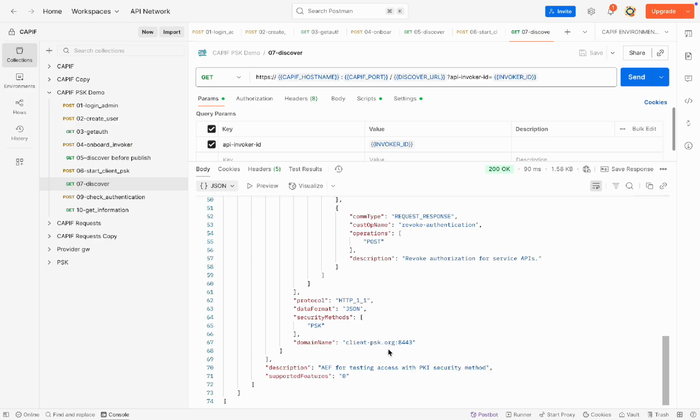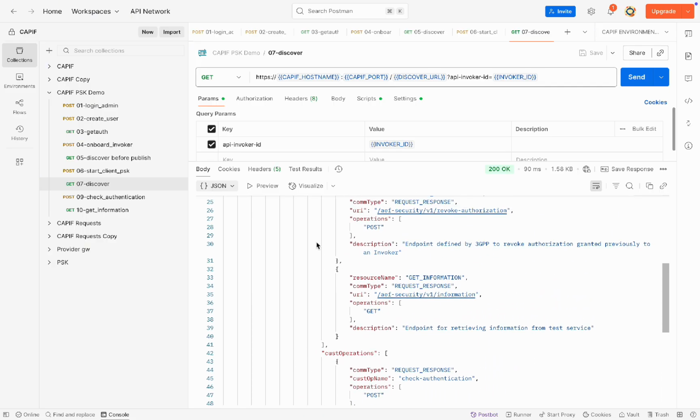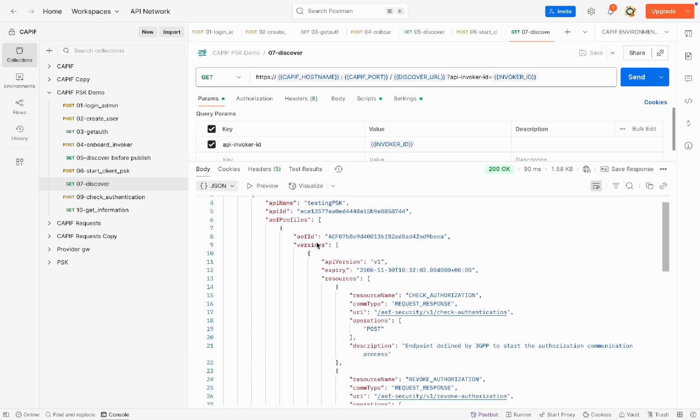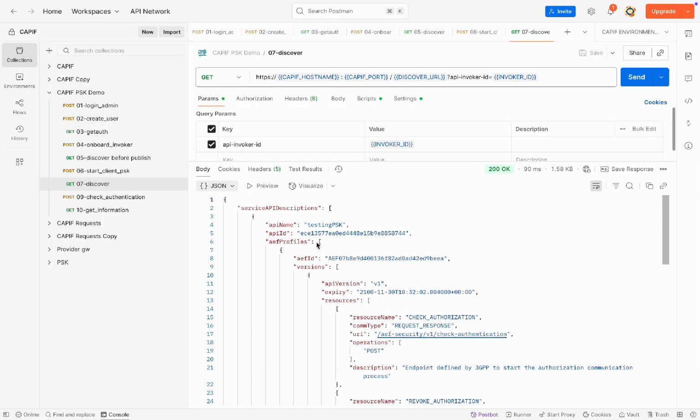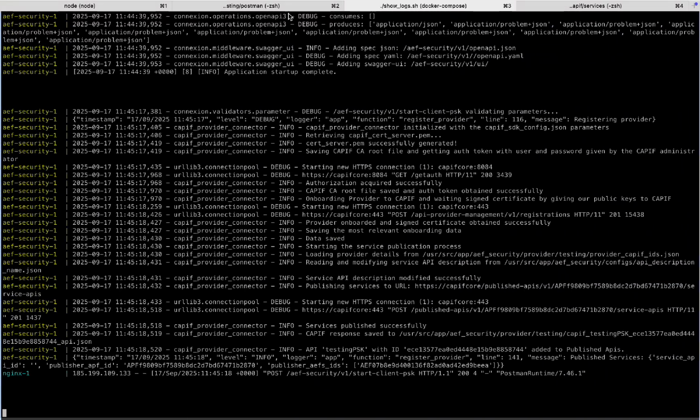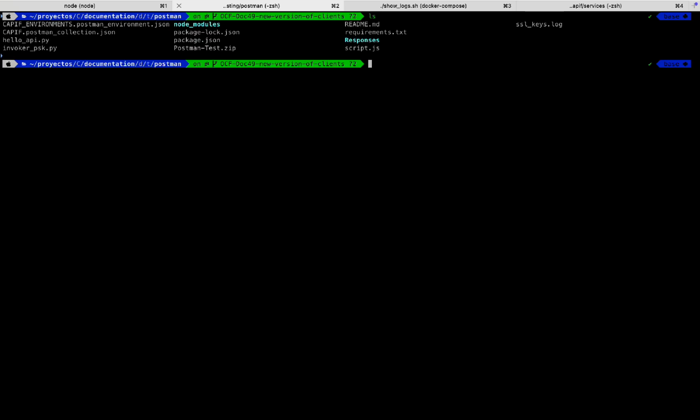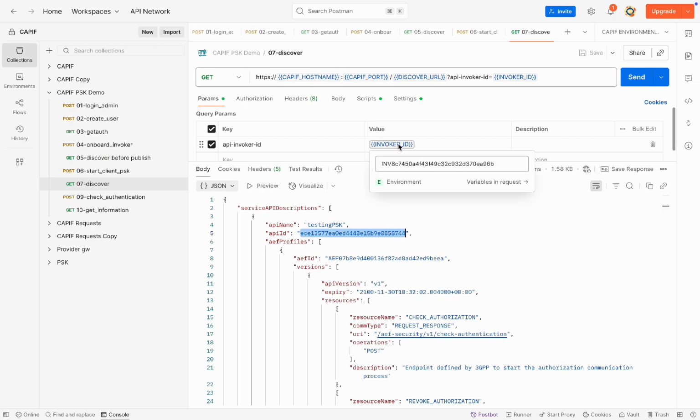Once the invoker has information about the API that it wants to consume, they have to create a security context to use that API. However, since we are going to use a PSK as security method, Postman doesn't provide all the information that we need to create it. Therefore, we are going to use a Python script that performs all the necessary steps to create the security context and to obtain our PSK.